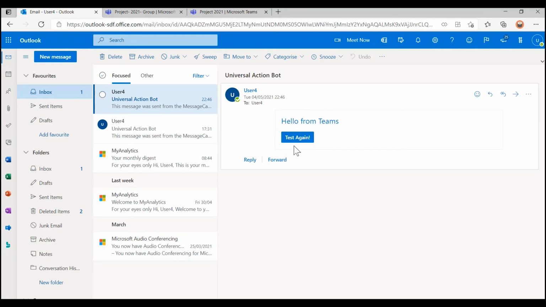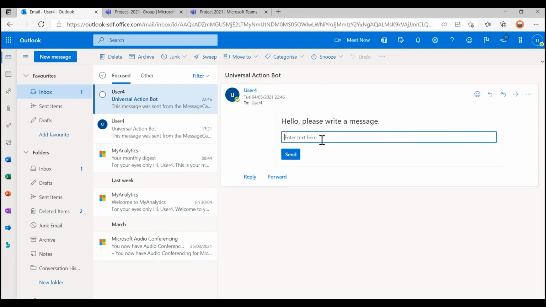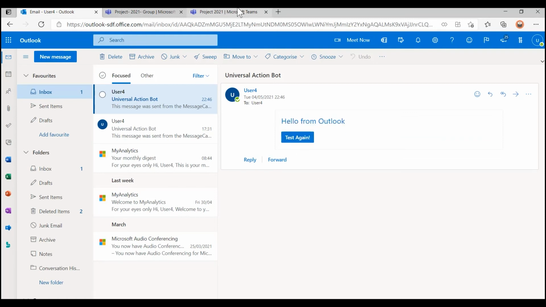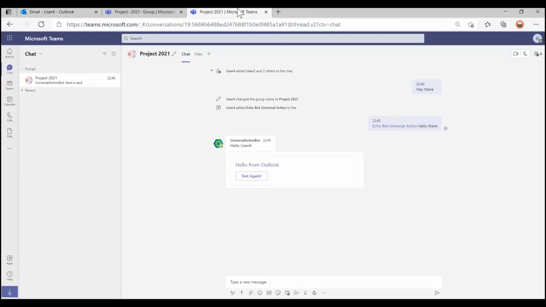In Outlook, you can see it's the same card or whatever you saw in Teams. Let's try out again from Outlook. Send a message saying hello from Outlook. Send it back again. So again, we're performing the same function. It refreshes itself not only in Outlook, but also in Teams. So that's the beauty of this new model.